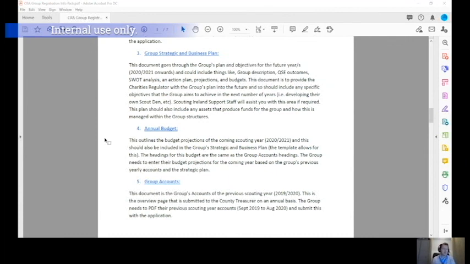The group budget then is the projections of the current Scouting year going forward, so 2021. Given the unpredictability of the pandemic and the high possibility of this year not being a normal Scouting year, we'd recommend using the accounts from a number of recent normal Scouting years to put these projections together. The budget is also included in the group strategic and business plan, as you can see in that document.